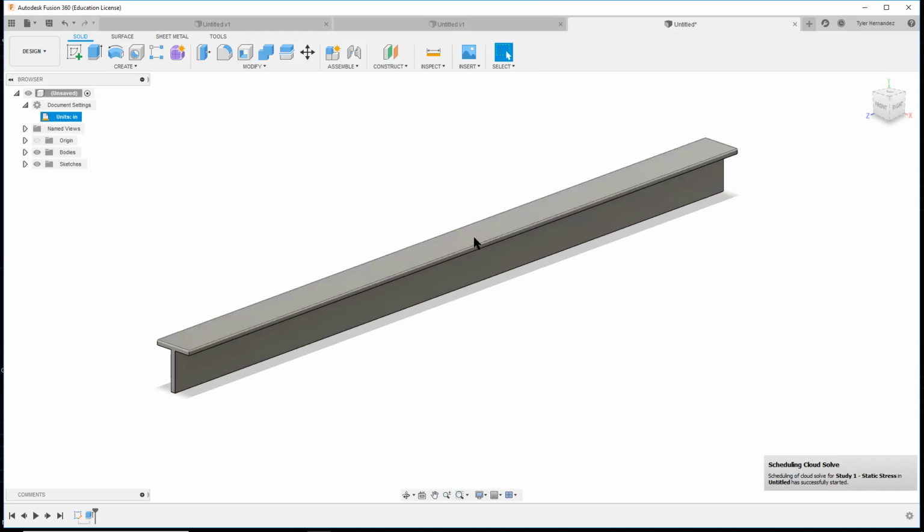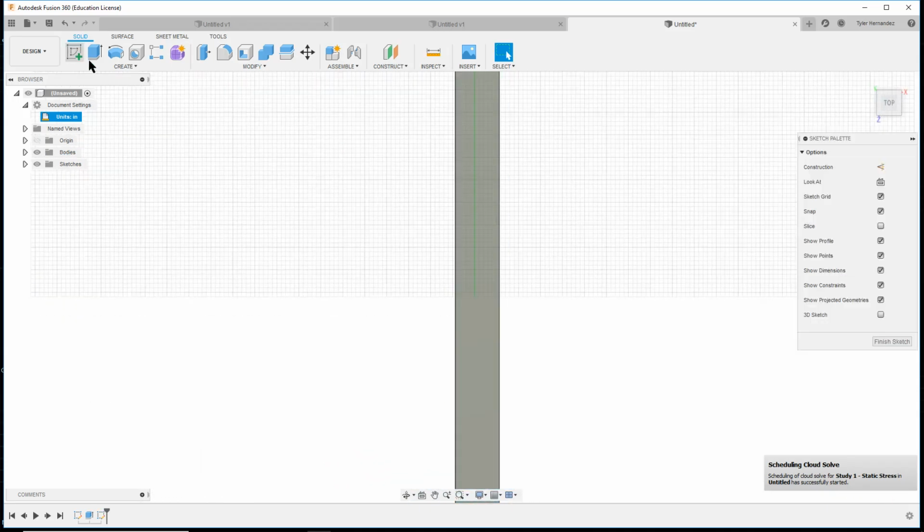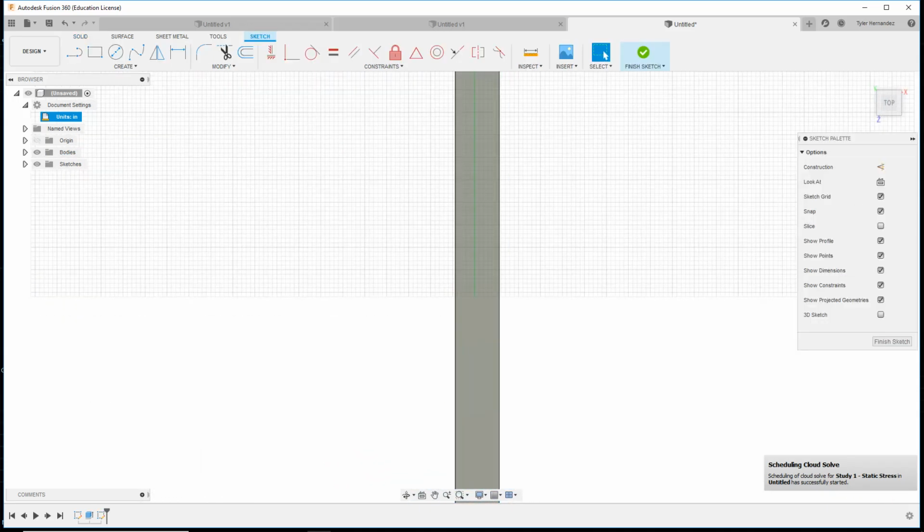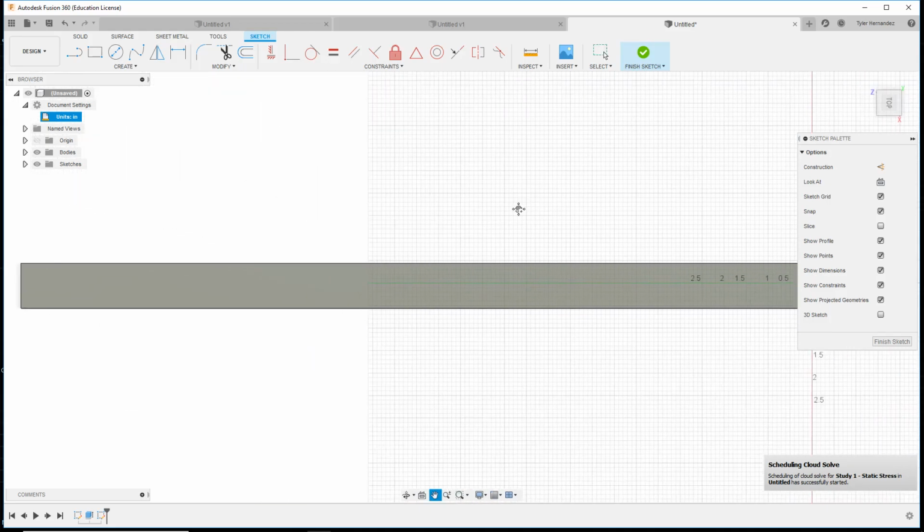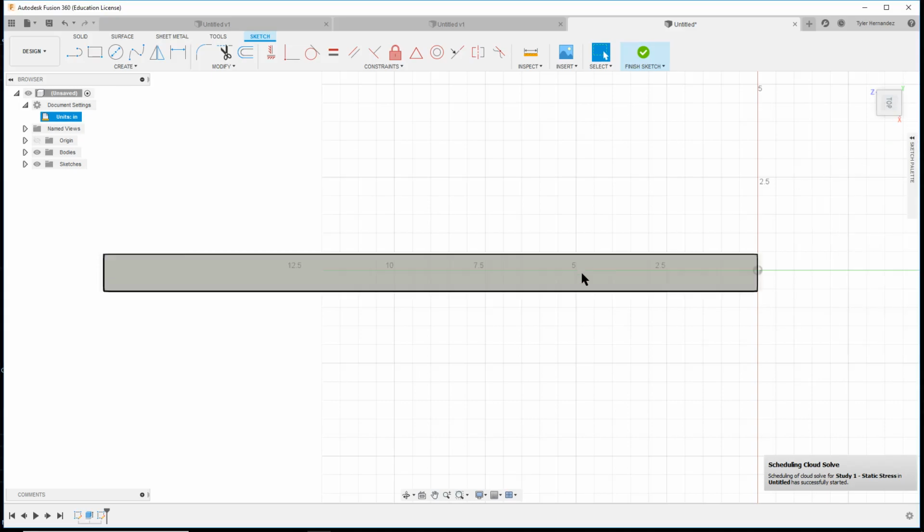So first of all, we need to find the middle of the top section, or the top face here, and put a circle there. So I'm going to highlight the top so that it's blue. And then if I hit Create Sketch, I'll start sketching on top of my piece. Now I don't like this orientation. I'm going to rotate it because I like this much better. Now I have my beam, and I can find the middle and put a circle there.